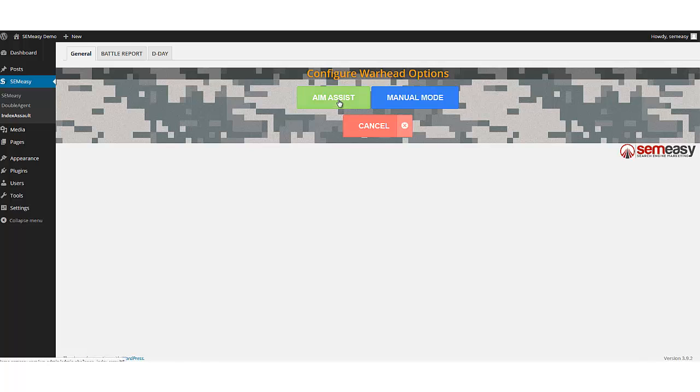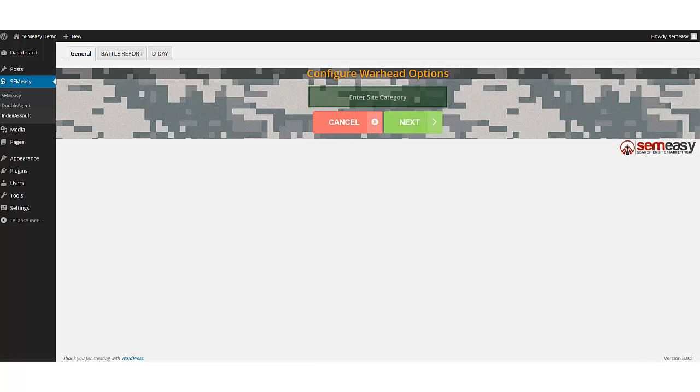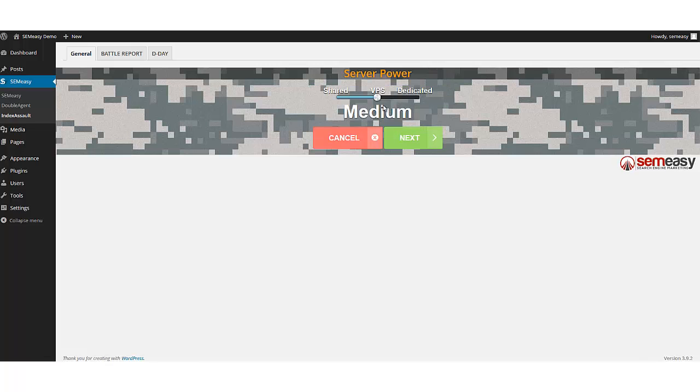So I could go ahead and do aim assist, all right, and then I could put in whatever it is. If my website is about window installation, I can put in window installation right here, okay? And I can go window installation. I got to spell it right. Window installation. I'm going to go next. It's going to give me my server power.